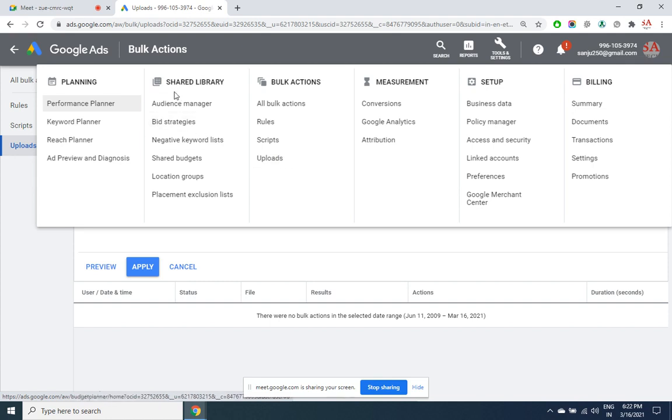Coming to the shared library, we have seen how to add the locations, and below that we were choosing the keywords, demographics. There we had the option that add audience. Now what is this audience? And I talked about remarketing. So remarketing is very important. That is possible through audience manager. So remarketing is nothing but you are displaying the ad to the people who have already visited your page.